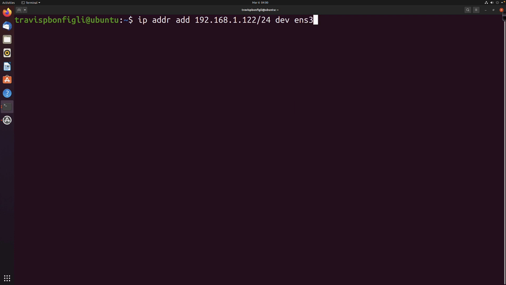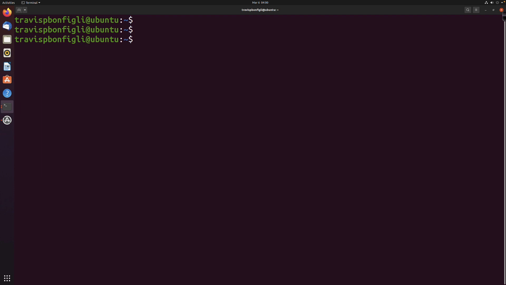So I think it's ENS33, right? So that would add an address. If we wanted to delete an address, instead of add, you would just say delete, right? And so this is a way for you to tinker with the interfaces on the system in terms of adding and deleting IP addresses. All right, so that's ifconfig, and that is also ip address, right? Remember, ip address is kind of the new school way to do things.